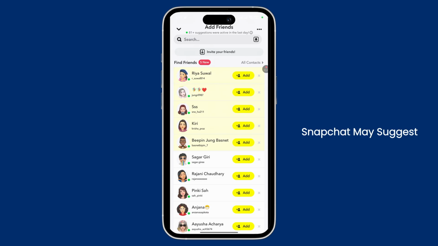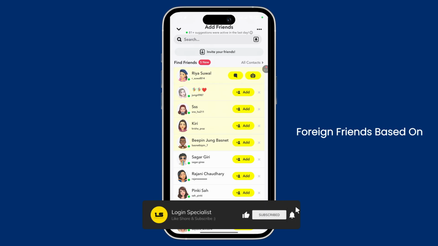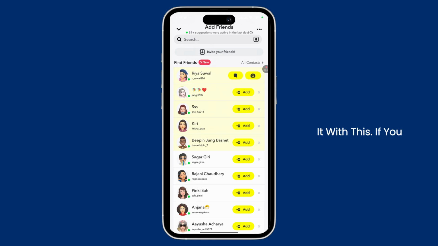After that, Snapchat may suggest foreign friends based on mutual contacts and interest. And that's it with this.